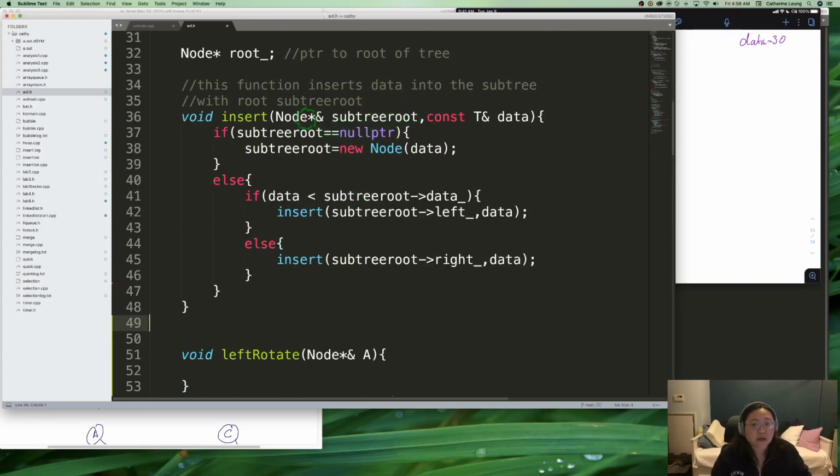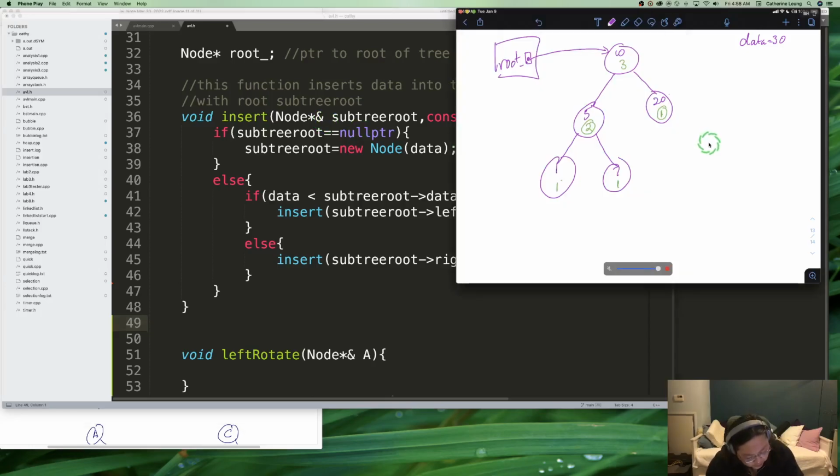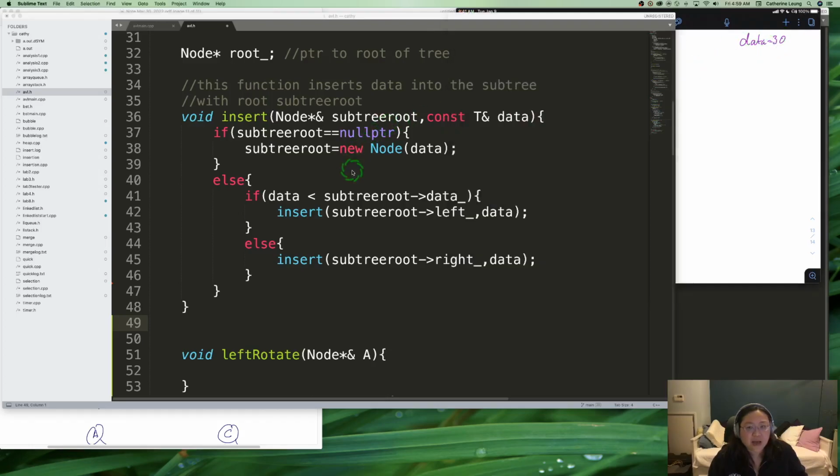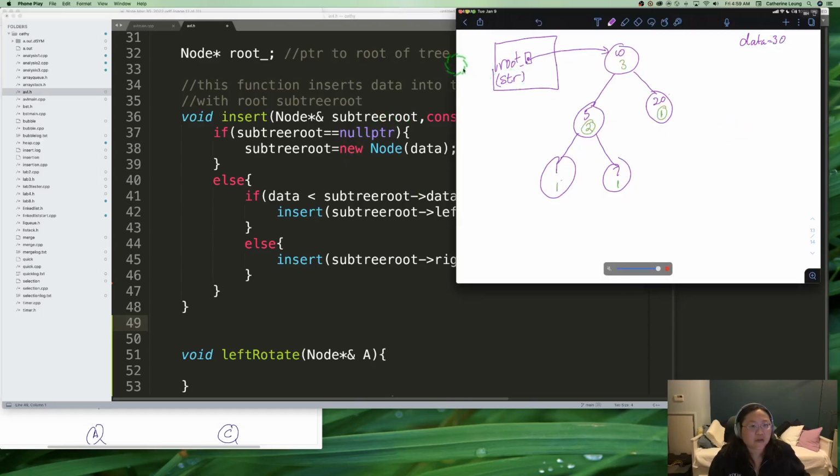Now, this is really important. The fact that this is a reference means that what I'm doing is I'm simply calling root underscore subtree root. I'm going to short form that to str, which is kind of terrible, but subtree root, right? Subtree root is actually another name for root underscore. Okay, so my subtree root is actually root underscore when I first make the function call. Now the data here is, so I take the data 30, and well, actually before I do that, I have to check whether or not this is a null pointer.